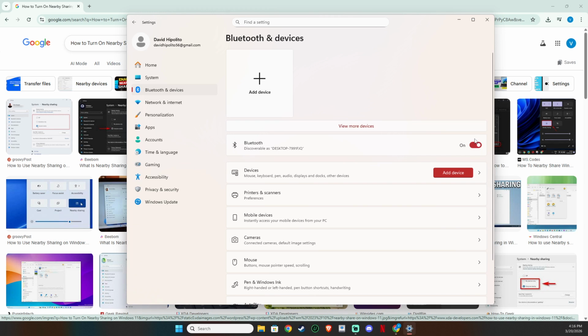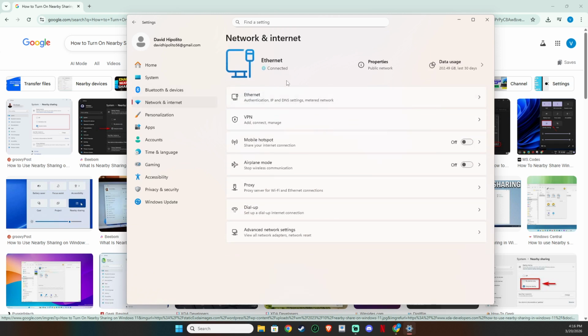Also confirm that Wi-Fi is turned on. Wi-Fi carries the actual file transfer for speed and reliability. In Quick Settings, ensure Wi-Fi is enabled and connected, or check under Network and Internet in Settings. If you're on a metered or limited connection, keep an eye on transfer sizes, as large files will use your local network.